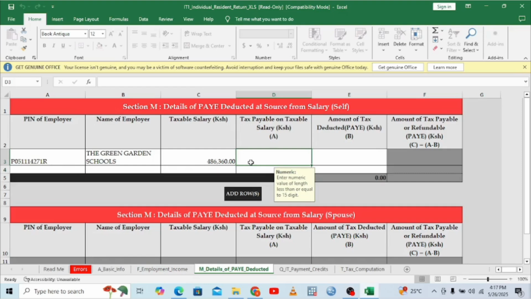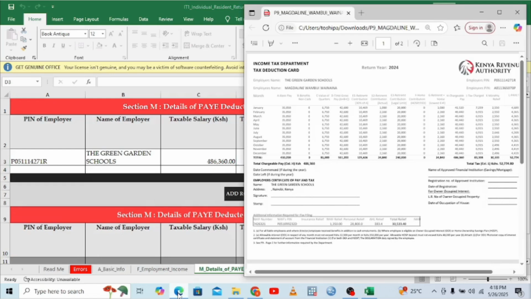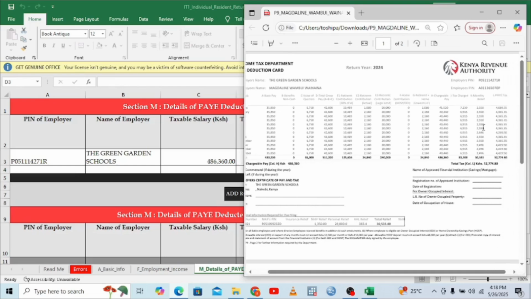Then I need to do the tax payable. To calculate the tax payable, what am I required to do? Basically, you need to get back into the P9 form. After getting back into the P9 form, you need to come here. Let me show you. Let me adjust again. You can see this pay tax, or the total tax corrected.